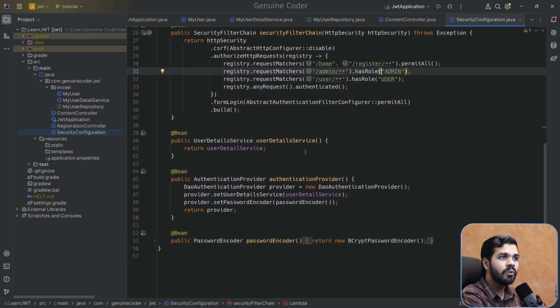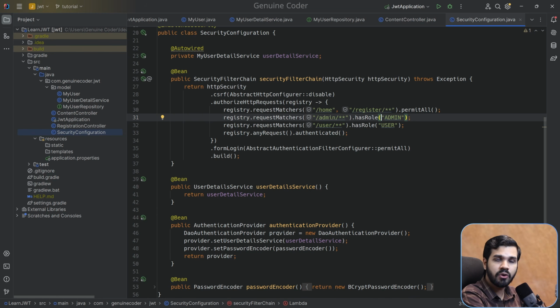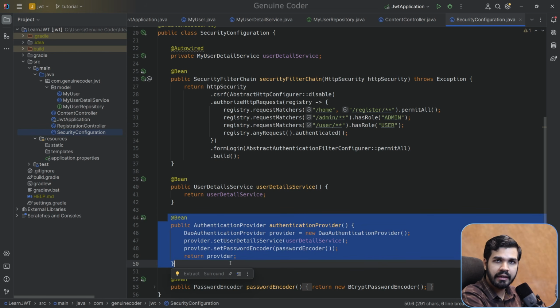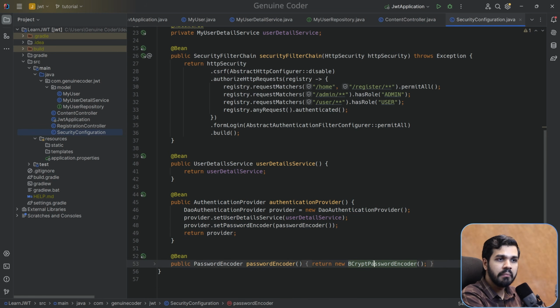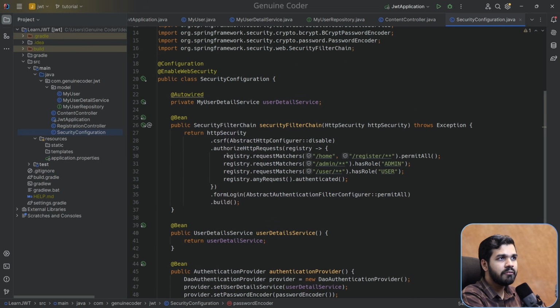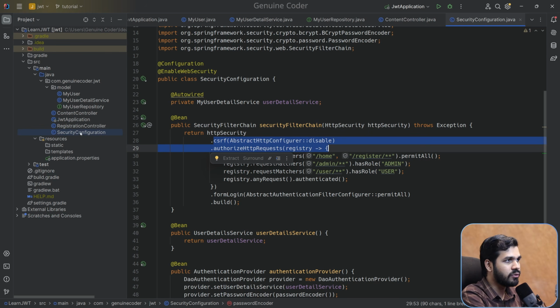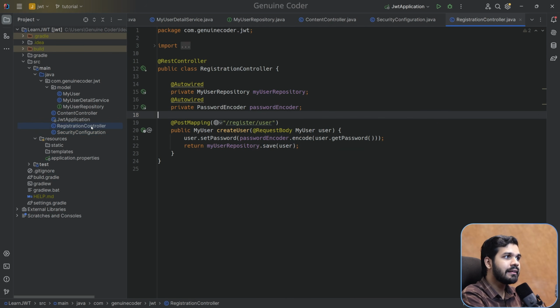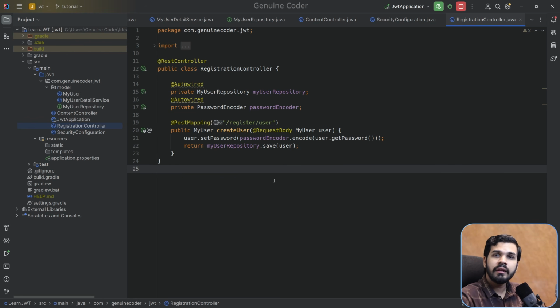And then we have linked the database-based authentication here through this authentication provider. We are using the bcrypt password encoder, and we have basic CSRF disabled and those kinds of things. And the last thing I have to show you is the registration controller. When we want to create a new user, I can make a register/user request and it will log in. Now let us start our coding for JWT implementation.